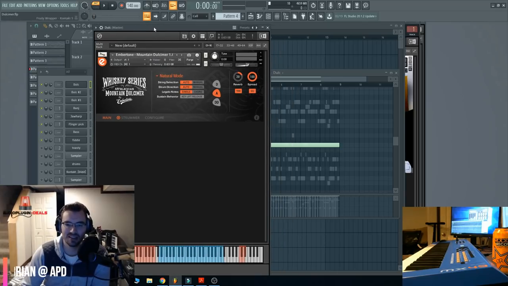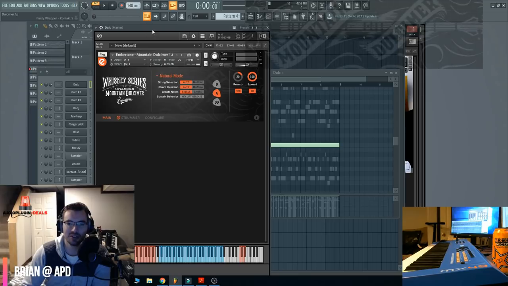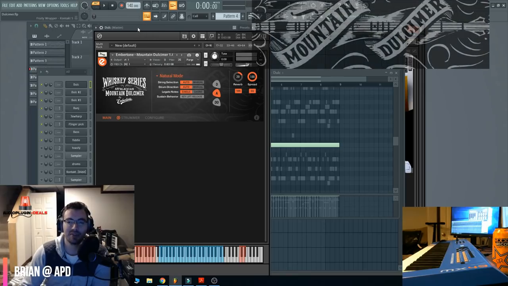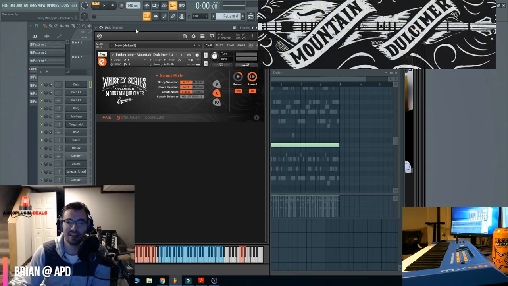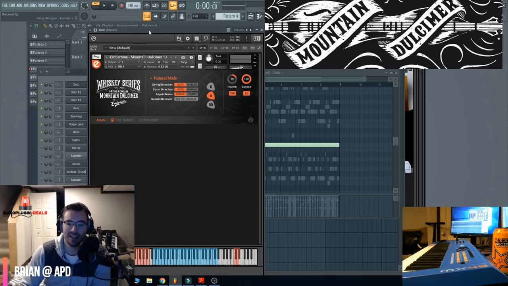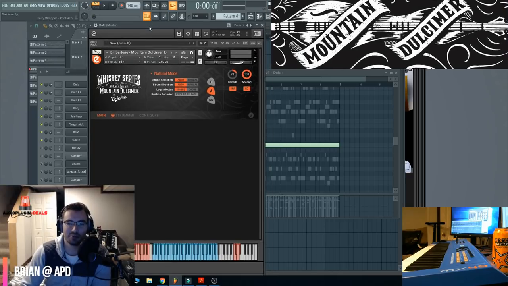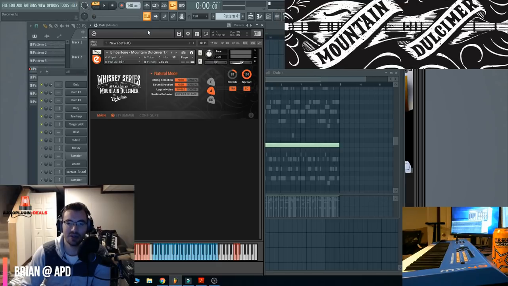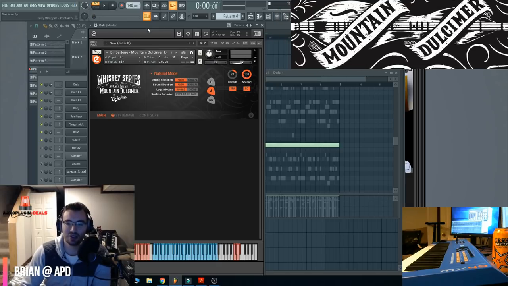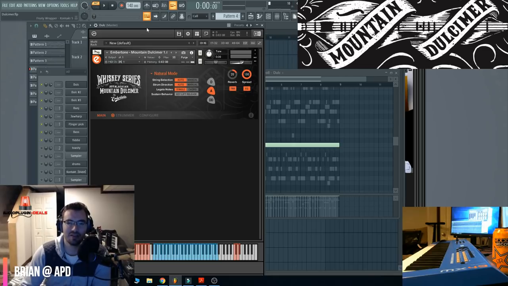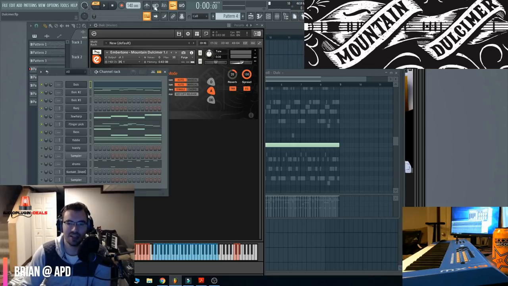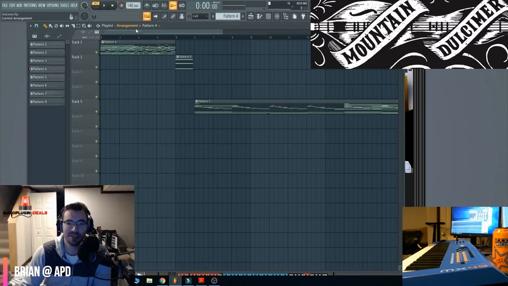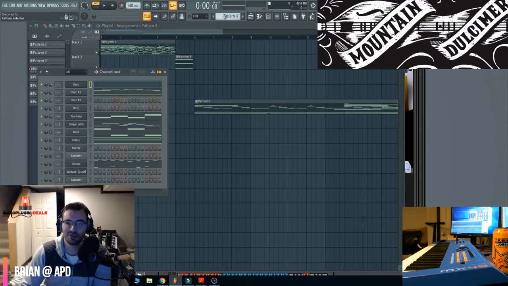We're looking at the Whiskey Series Appalachian Mountain Dulcimer by Embertone. I absolutely love this instrument and this company. They put so much personality and realism and character into their samples and everything they do, and this was an incredible amount of fun. I absolutely love these roots Appalachian type sounds, but you can also make it do sort of a more country sound.